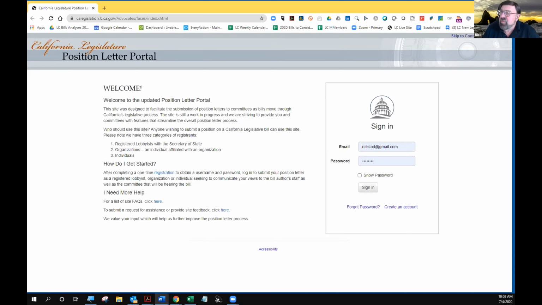Let me just say one thing. When you click on the link to the portal, and it's available, if you don't know where it is and don't see it somewhere, just Google California Legislative Position Letter Portal, and you'll come right up to a link that you can click on. And the first thing you see when you click on that is this page that is showing right now.